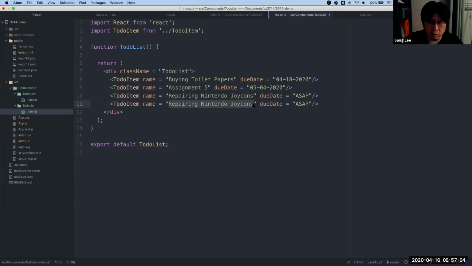And let's give it a different value. What else should I get? Like buy a webcam, a better webcam with autofocus. I don't know if it's being autofocused or not. ASAP, or maybe I wanted to buy today. And saved it.